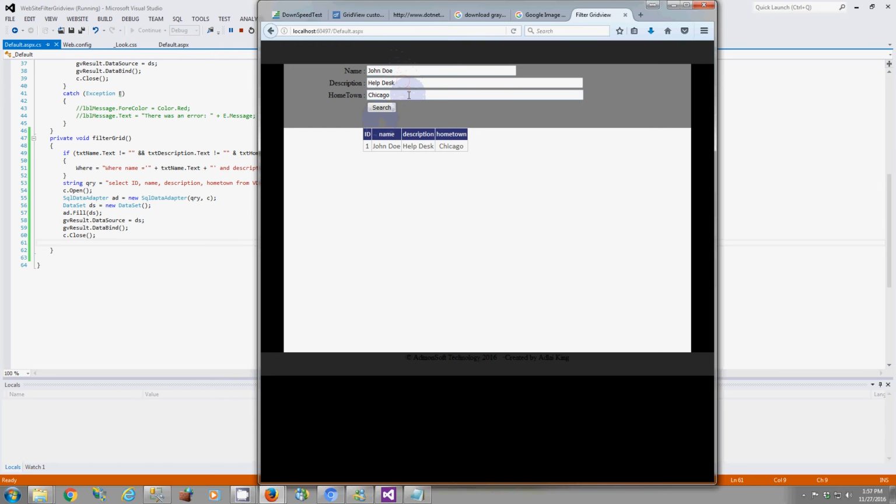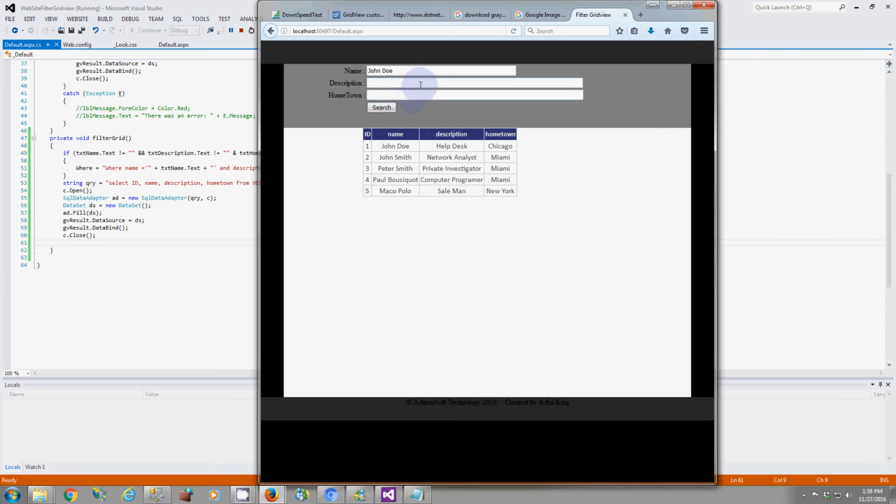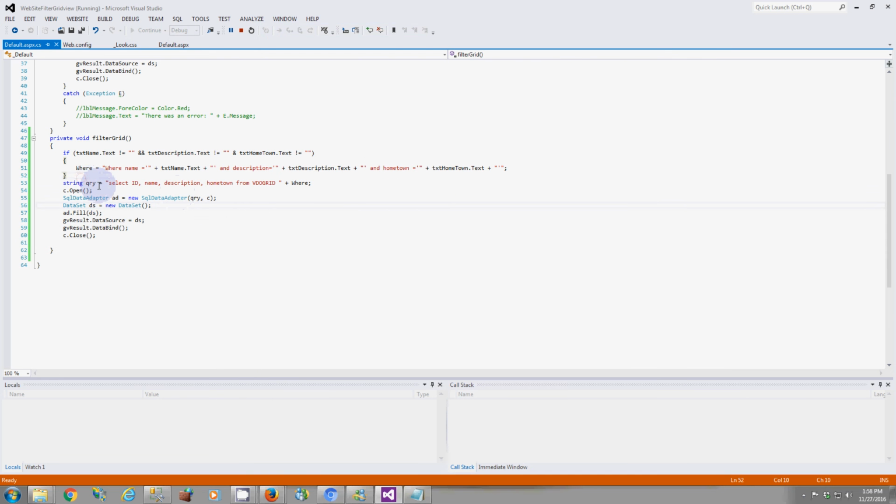To do that, you're going to have to add another piece of the if statement. So now I'm going to say else if txt name.Text is not equal to blank, and all these other ones are actually blank.